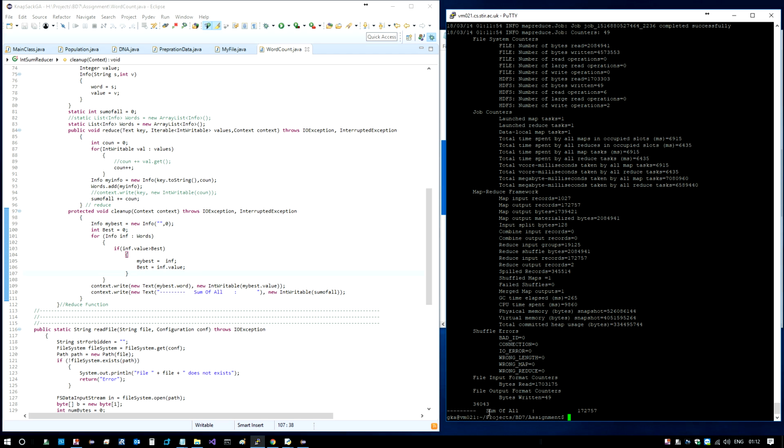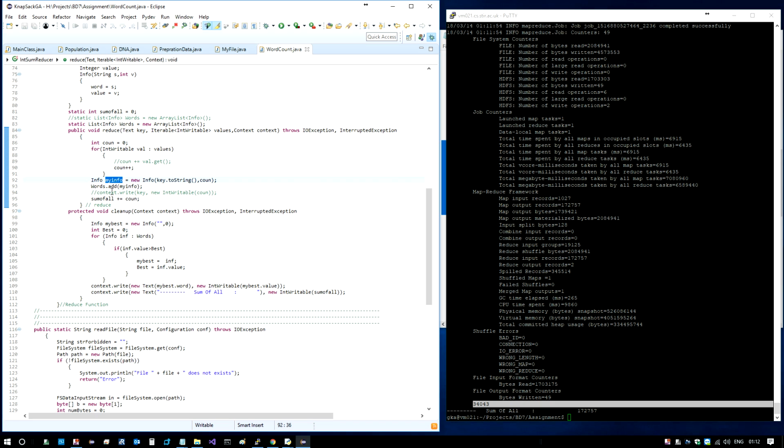As you can see, okay, this is my best. It's saying 34,000. Why didn't it say the word, and this my best word? Info. I'm just writing. Let me put the info, the key toString, and I add the info. Why didn't it just give me the word?